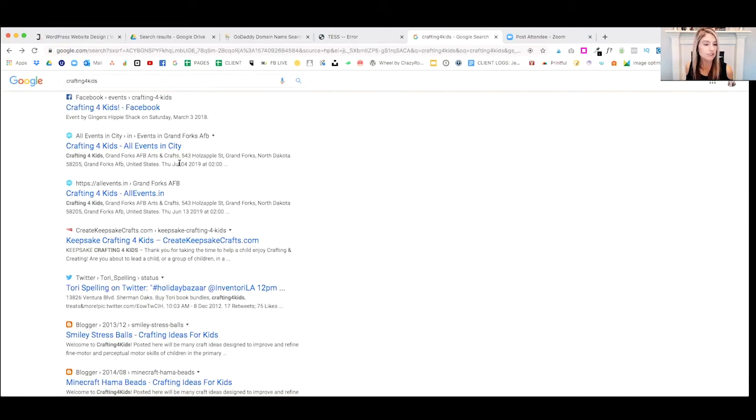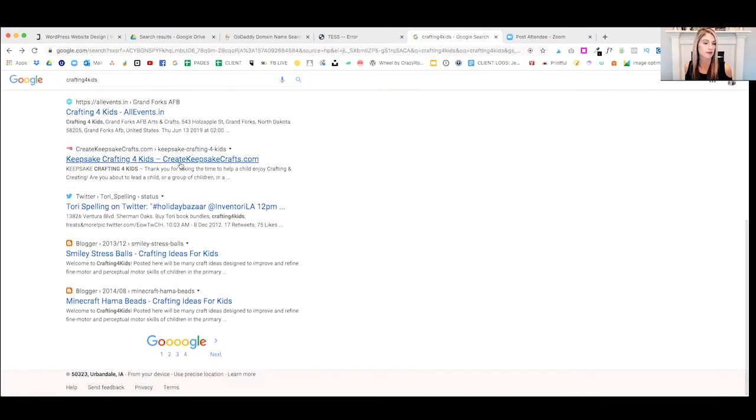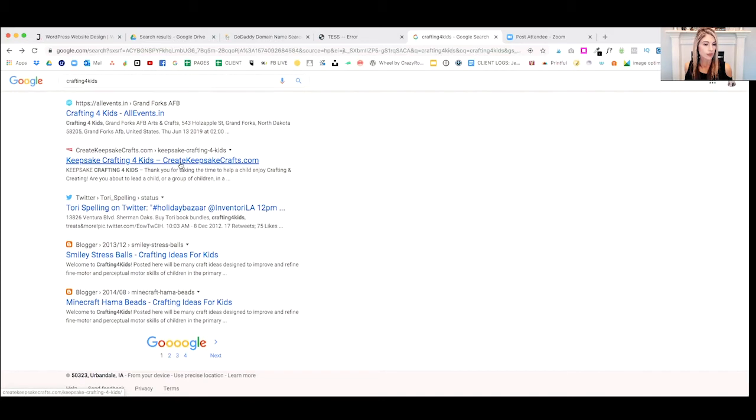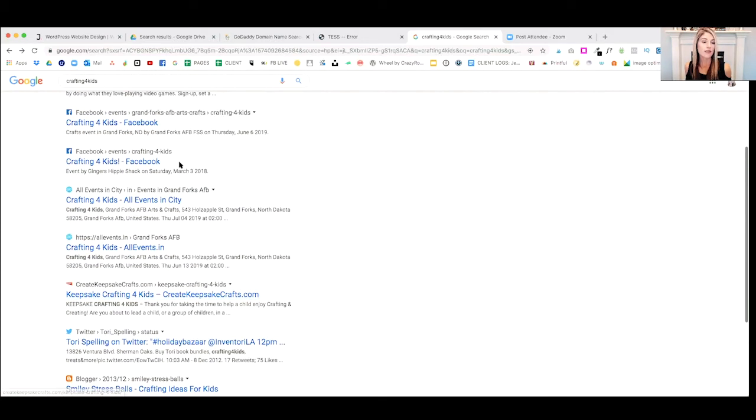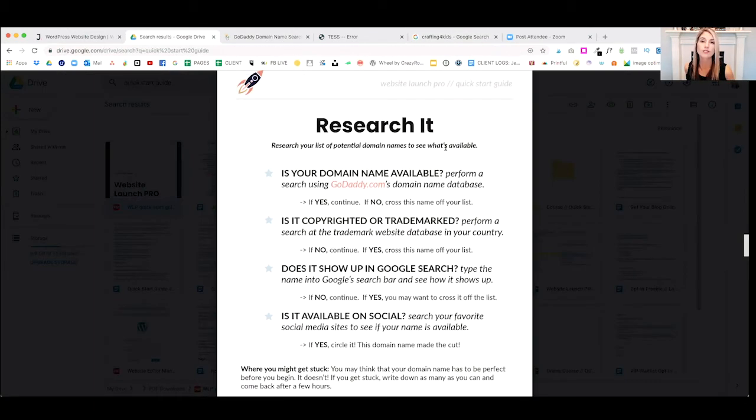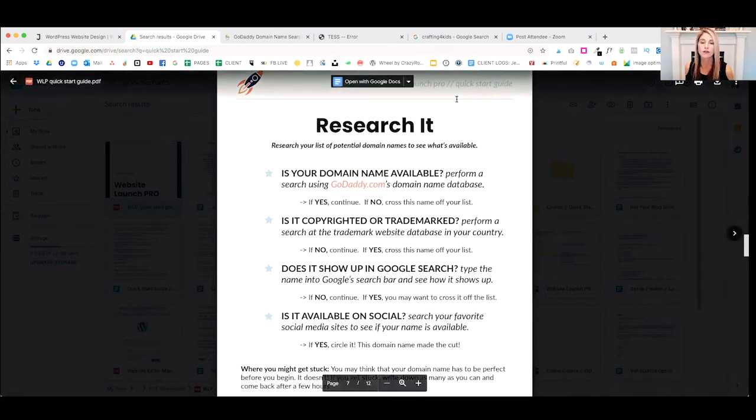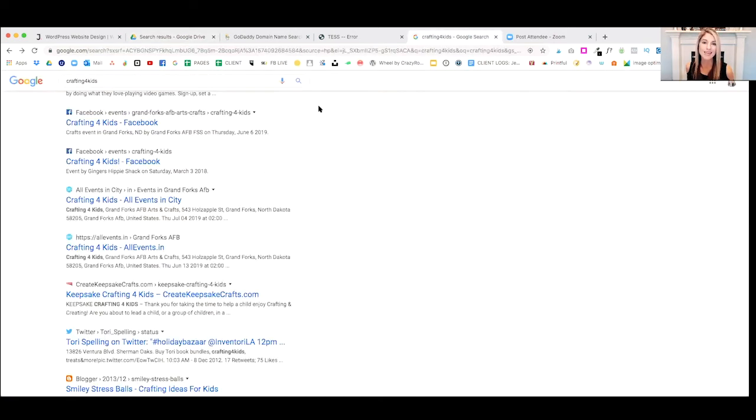Here's an event called Crafting for Kids. Okay, so nothing else really shows up except for there looks like there's a Facebook. If I go back to my research guide, it gives us a list here of the steps to follow. So you can get that guide and it will walk you through steps to find your perfect domain name. The last step is to see if it's available on social. And it looks like our Crafting for Kids might be coming up dead. It might not be working out.